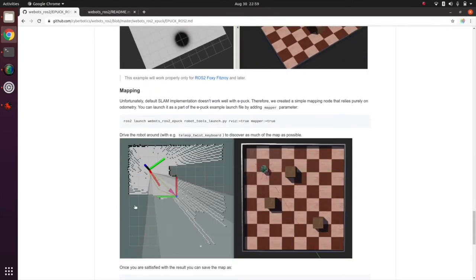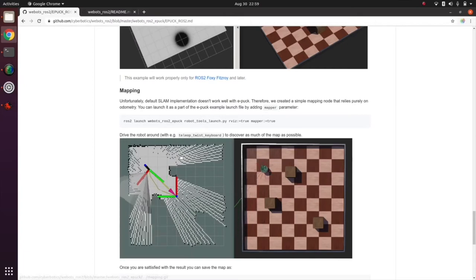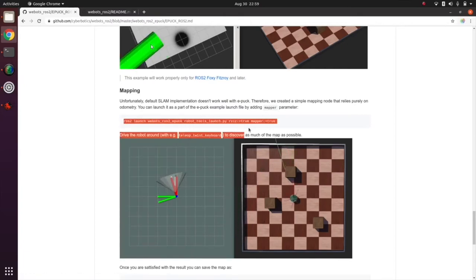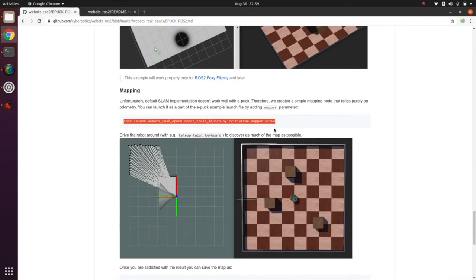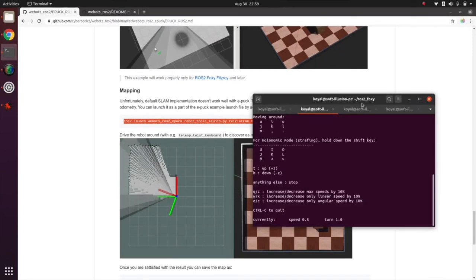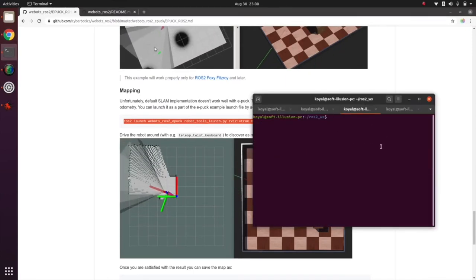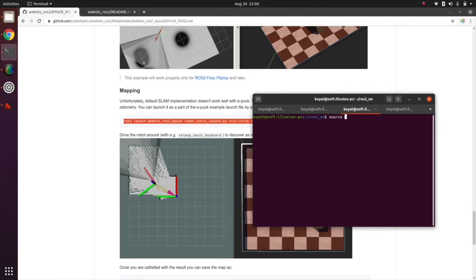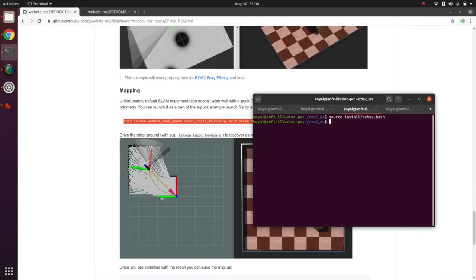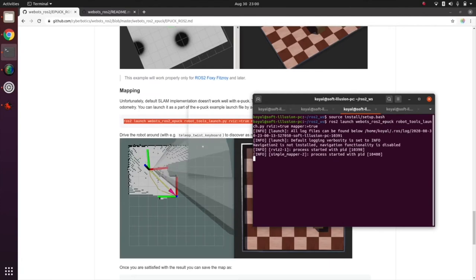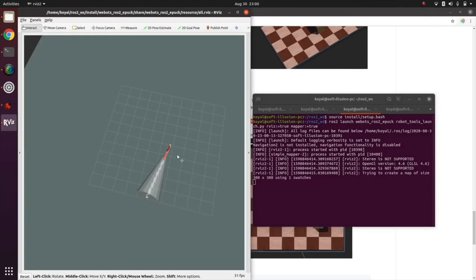We also have mapping here. This is what we are going to do today. So let's copy this command. If I copy this command, we can paste it in a new terminal. This is again the Webots repo, so I need to source this, source install setup.bash. And if I paste this command and hit enter, I see a point in the forward direction where my robot is pointing and it is making a map.